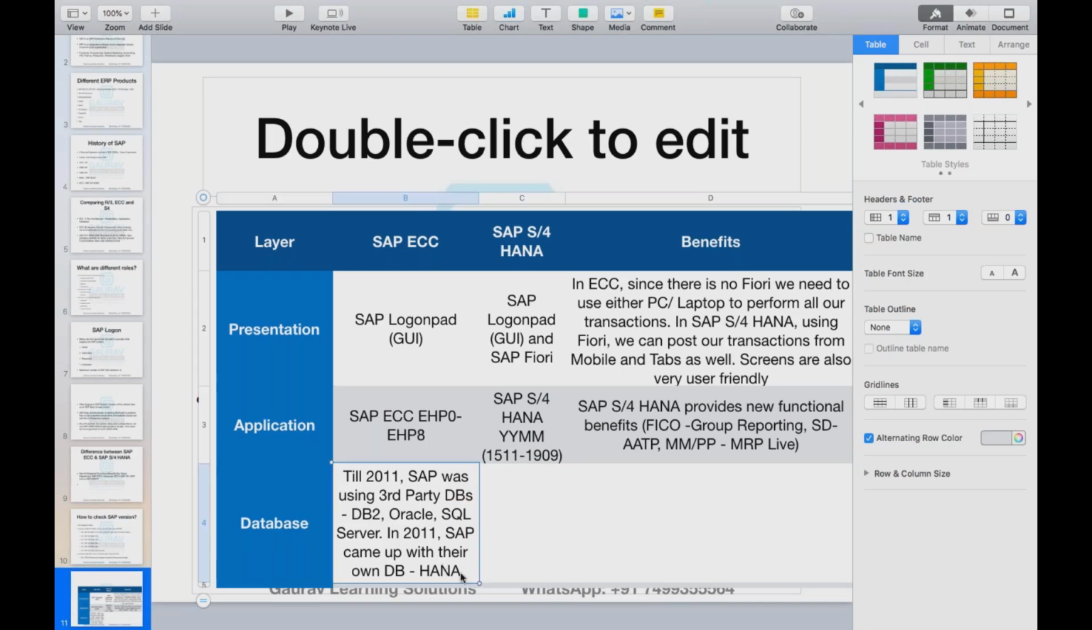Why did SAP come up with HANA? Why did SAP come up with their own database? Because in ECC, one of the major first problems we already understood was that it was required to sit in front of a computer or laptop to do the transaction. Every customer was complaining: why are we not able to do the transactions from our mobile device? Why are the screens so complicated? Why are we not getting simpler screens? Why are we not able to access the transactions from the web browser rather than connecting through the SAP logon? So that was the first challenge.